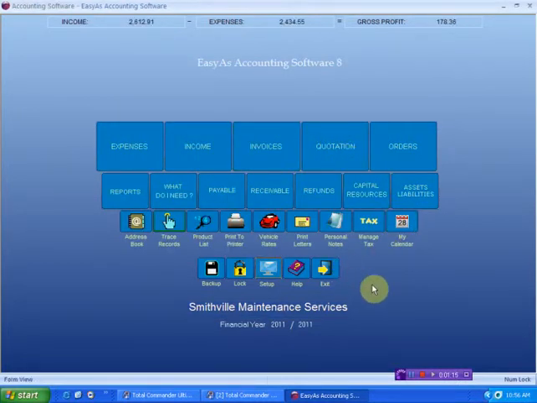Because if you do it one way and you have to change, you're going to have to delete entries and go back and sort it all out. Oh, what a big mess. You don't want to be doing that.